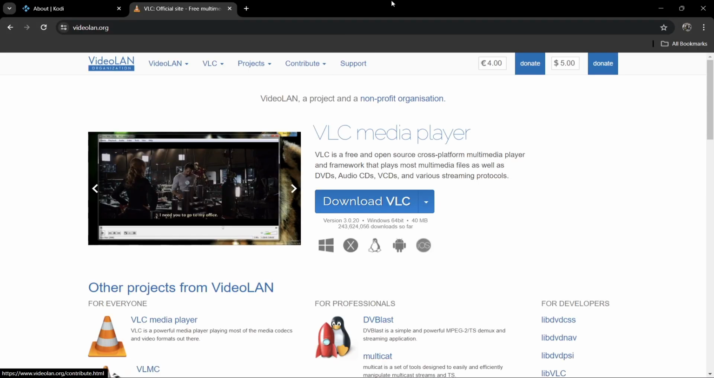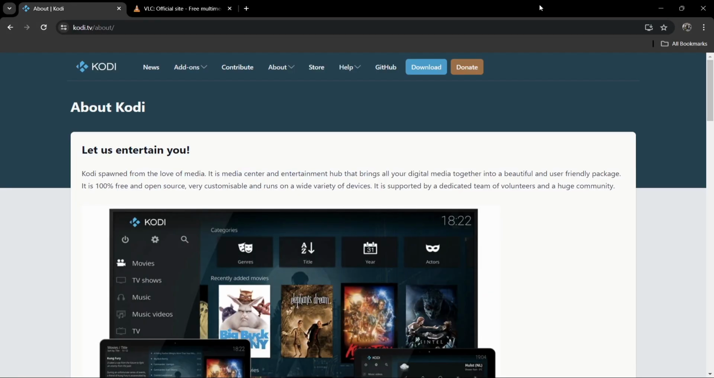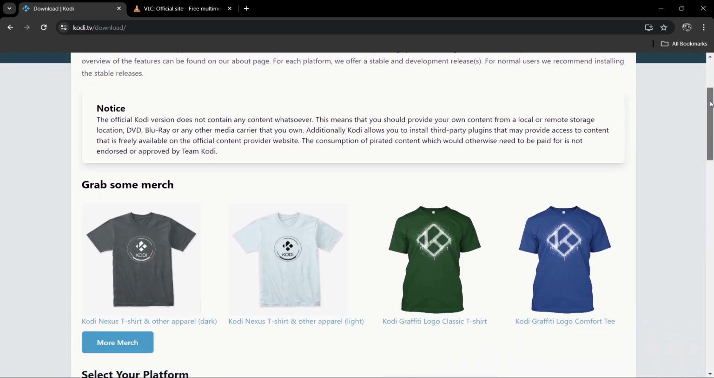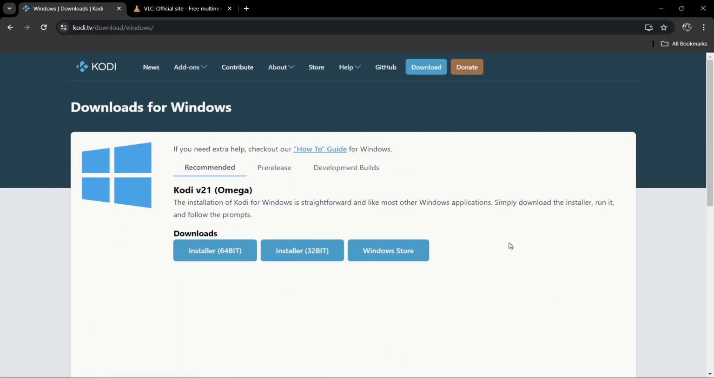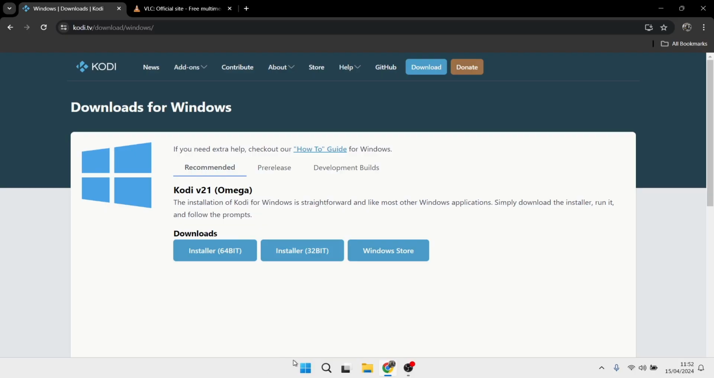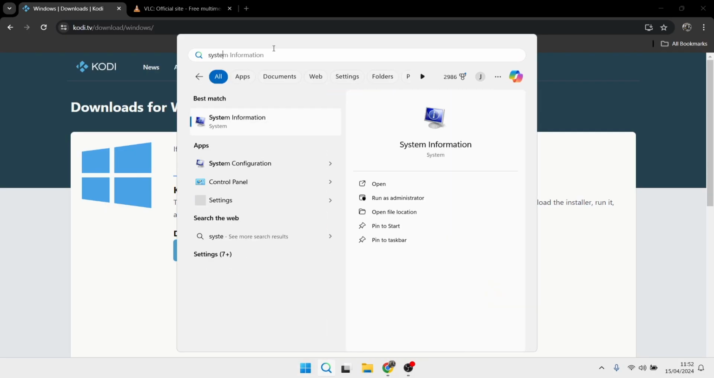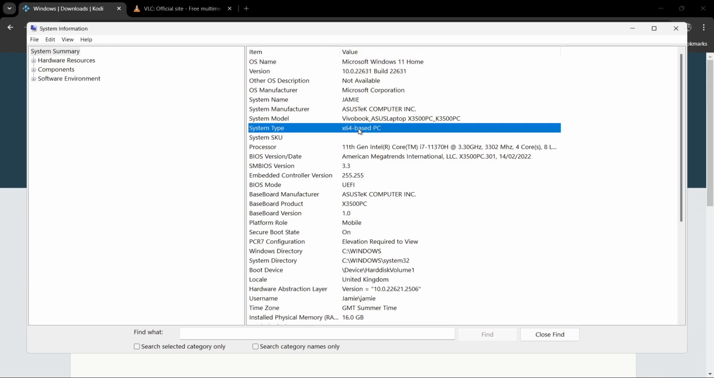So what we're going to do first then is head over to the Kodi website, and this is where you can download Kodi itself. If we just go to download and scroll down from here, we're going to download this for Windows. Now we've got two versions of this: a 64-bit version as well as a 32-bit version. Like I always say, the easiest way to establish which version you need is open up your search bar, type system information, and under system type you'll find right just here which version PC you're running. I've got a 64-bit, so it says x64. If you've got a 32-bit, it will say x86.